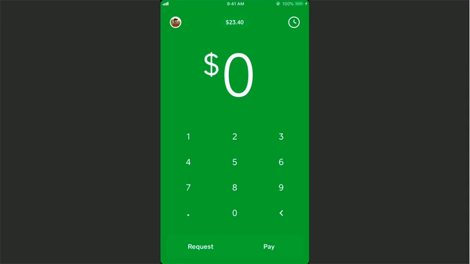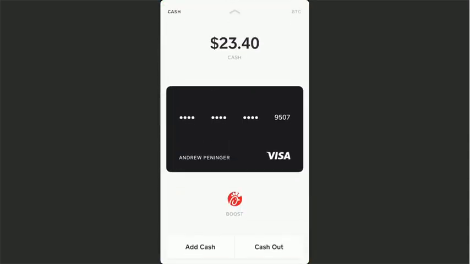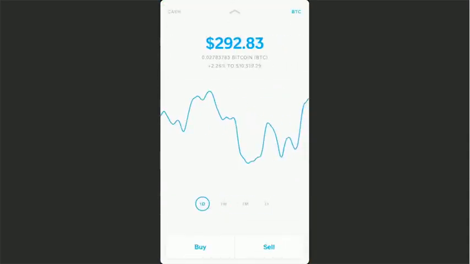So as you probably know from my previous videos, Cash App allows you to buy and sell Bitcoin. You can tap on the dollar amount on the top of the screen and then swipe right, and that will bring you to the Bitcoin section. And this is where you can buy and sell Bitcoin.